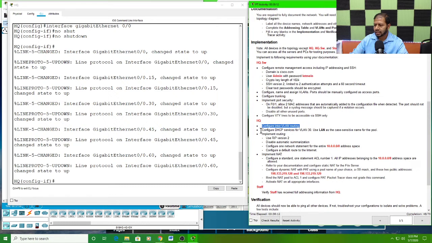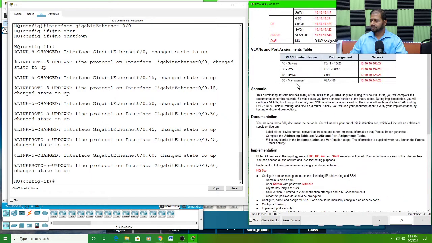Next would be configure DHCP services for VLAN 30. Use LAN as the case sensitive name for the pool. Okay, so we're going to now configure DHCP services on this router. We're going to create that for the VLAN 30. What is the VLAN 30? VLAN 30, its address space, all the PCs will be connected to this VLAN and all those PCs will get their IP addresses from DHCP automatically assigned.